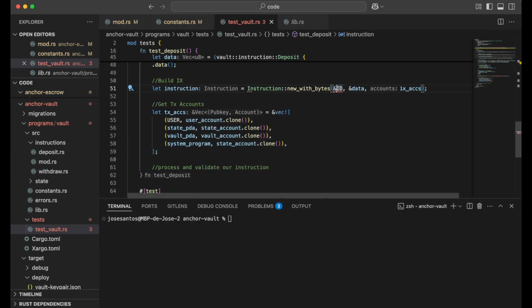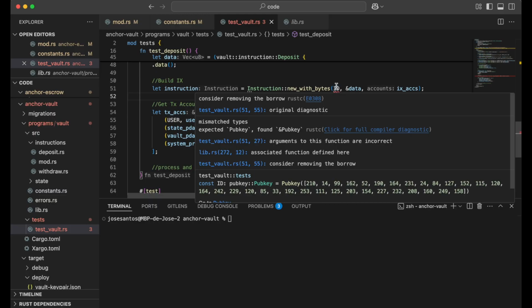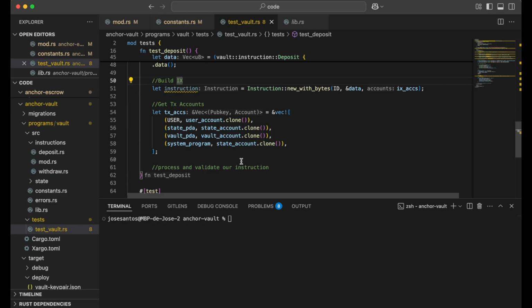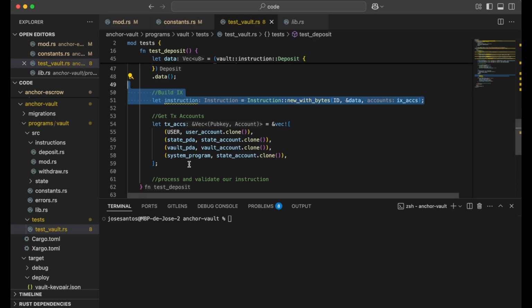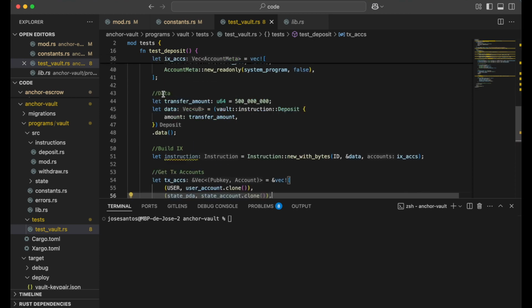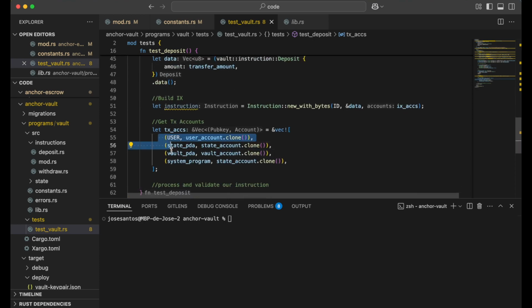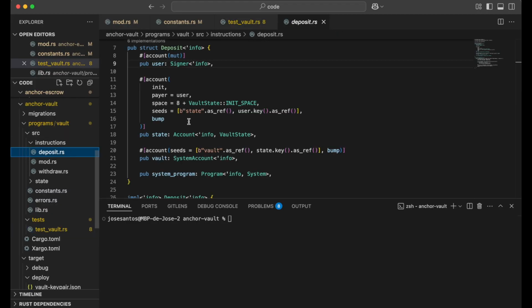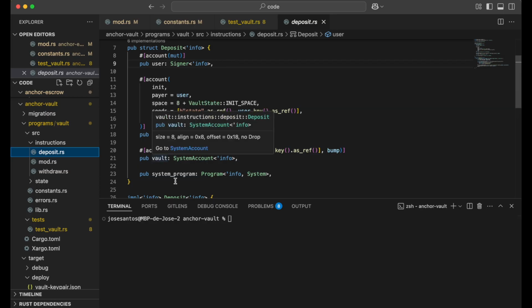It doesn't need a reference here because this is already a reference. Okay, so we built our instruction. We build our transaction accounts, which have the pub key and our account. Please take into consideration that both account metas and our vec of accounts need to have the same order that you have in our instruction. So in our case, user first, states second, vault third, and system program fourth.